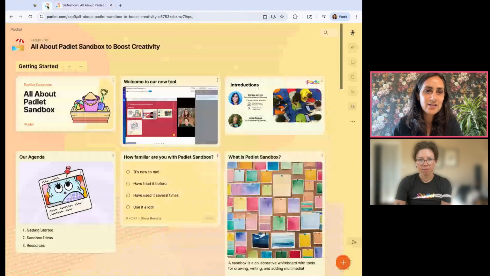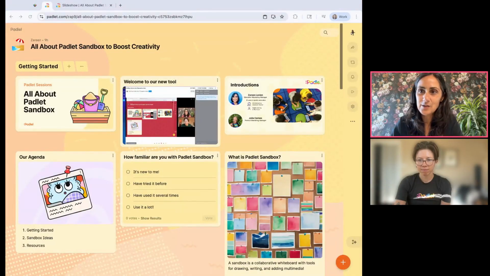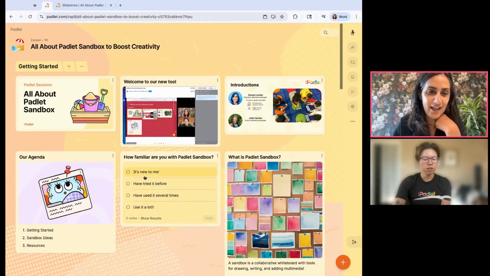Okay, so my first question for you all, I'm going to put our resource board in the chat. It's also in the handout section. So if you want to come join me on this Padlet, I have a poll for you. It's just a little bit into the board here. If you want to participate on here and let us know if you are new to Sandbox, if you maybe tried it before, or if you've used it a lot, or if you're just getting started with it. And that'll help me know what our experience level is.